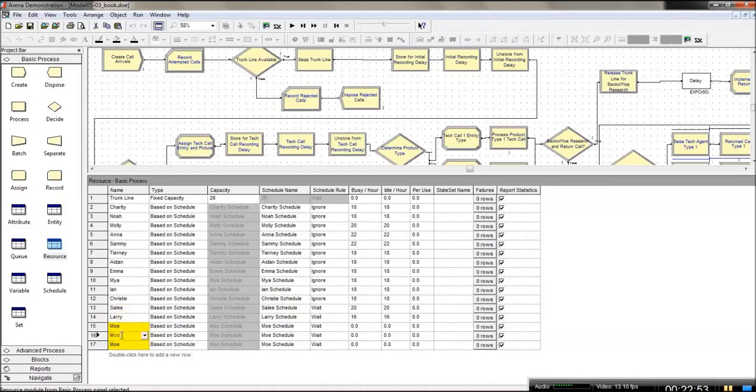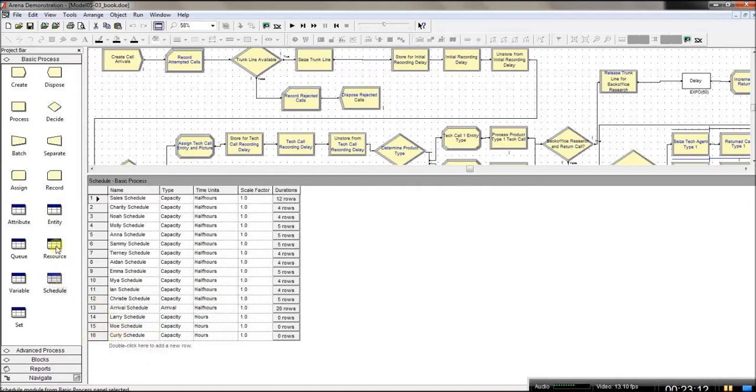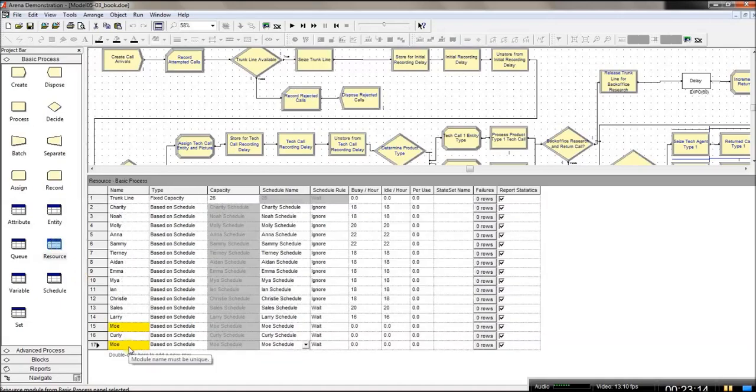So instead of Mo, the third person is Curly, so I'm going to rename it as Curly. And more importantly, I need to change this to be Curly schedule. And then I'm good here, right, for Curly. And I also get the Curly schedule here in the schedule data module. And last but not least, I need the person that can do all three products, and that's Herman. And very importantly, I need to change this to Herman schedule.